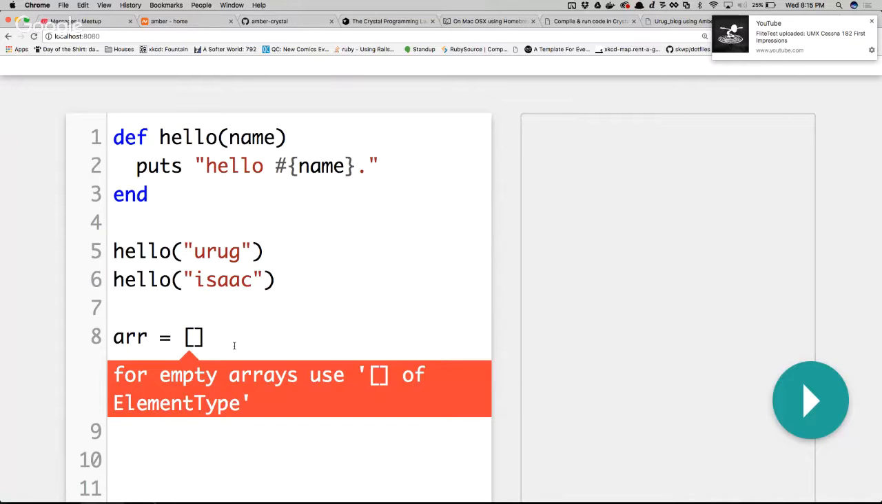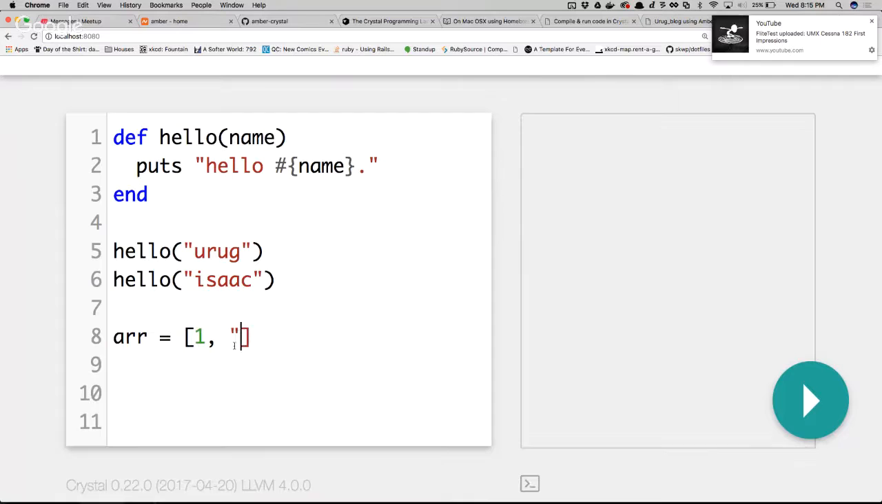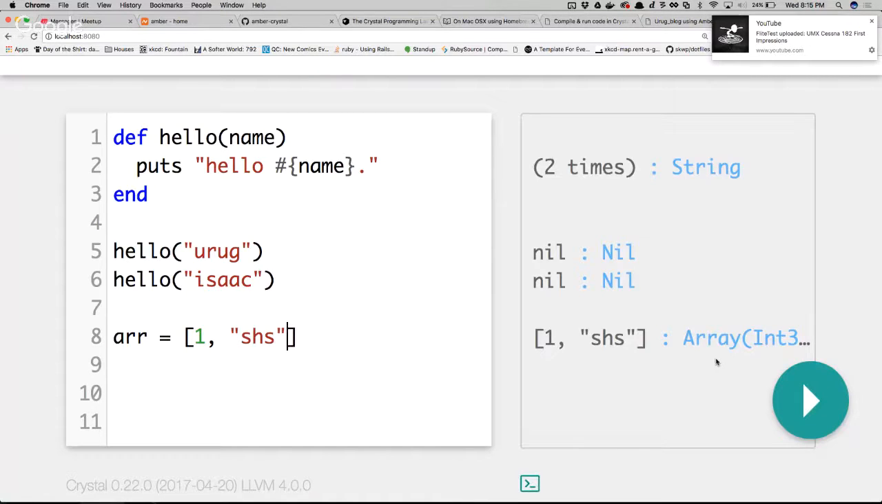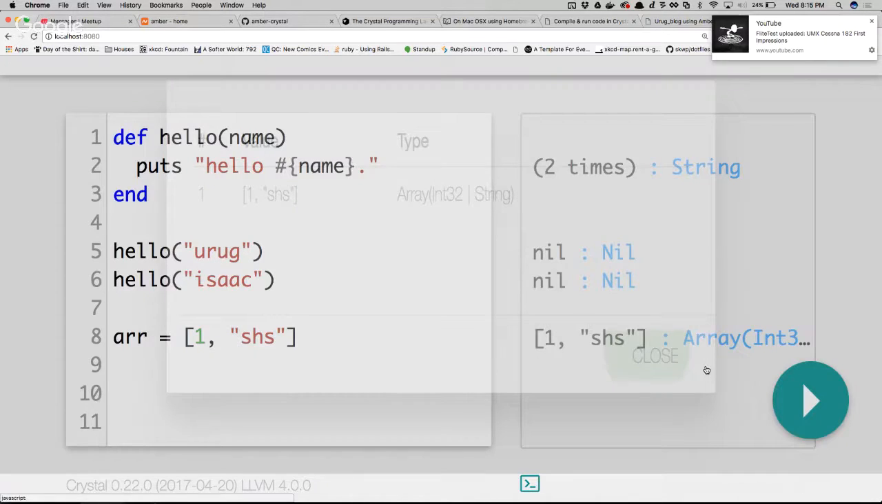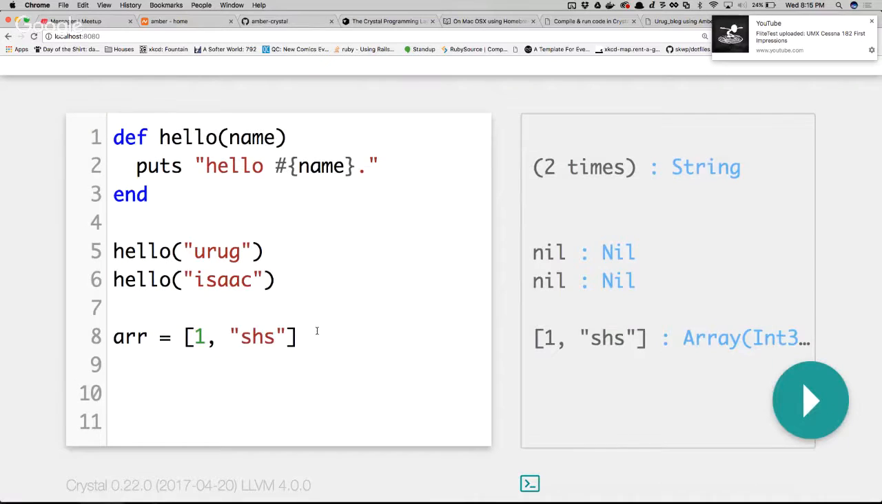And if you look over here, it's actually going to tell you it's an array. Okay, this is annoying. Okay, I can click on it, cool. So it tells you it's an array with a union of Int32 and String. So had I not put things in it, it has no way of knowing what memory to initialize.